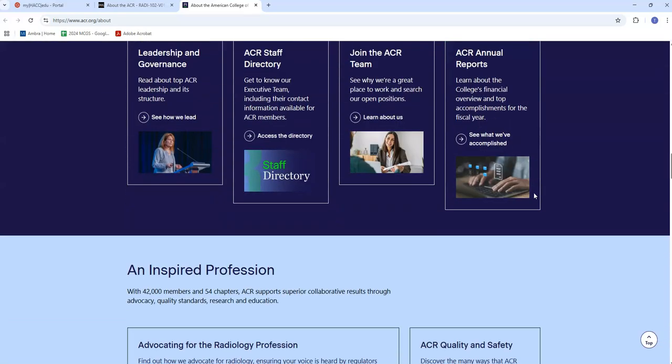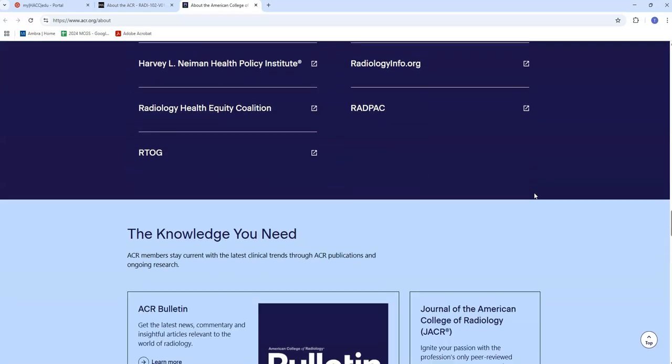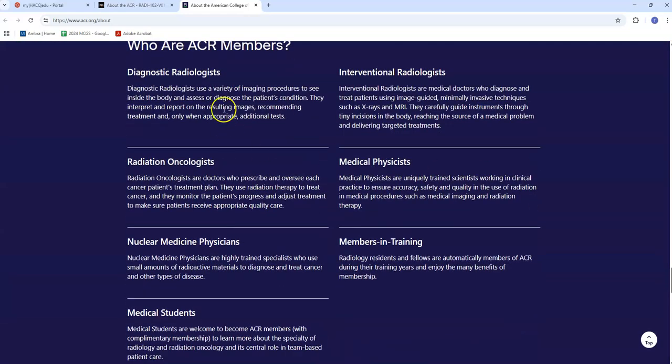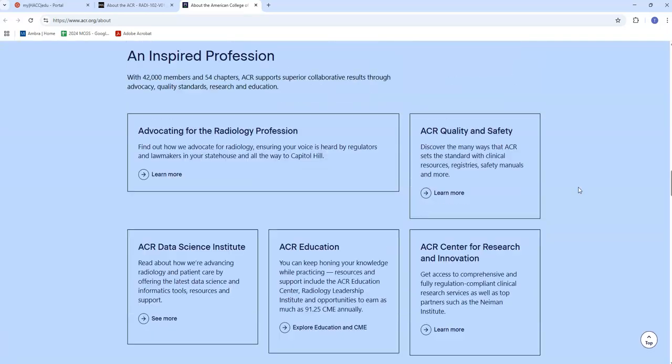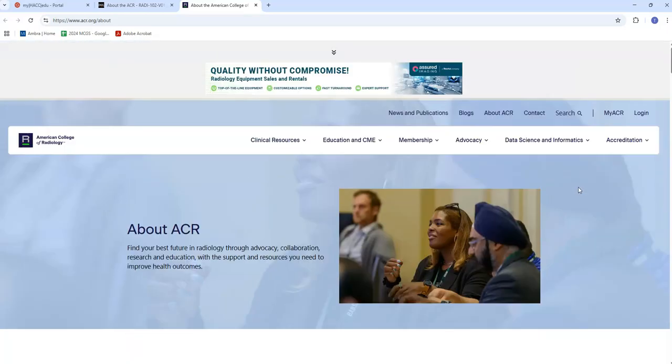You can come down here and see the members, and there's more about the members down here. All right, so this will tell you a little bit about who the members are, and there's also members in training and medical students. So members in training are radiology residents, physicians who are in their residency to become radiologists, and medical students who are about to become radiology residents. So that's the full list of members. And so it's important to point out that this is not an organization for radiology informatics professionals. This is all for physicians, doctors, things like that.